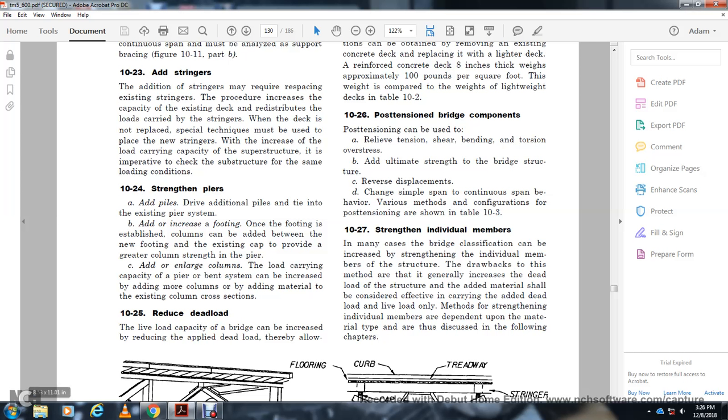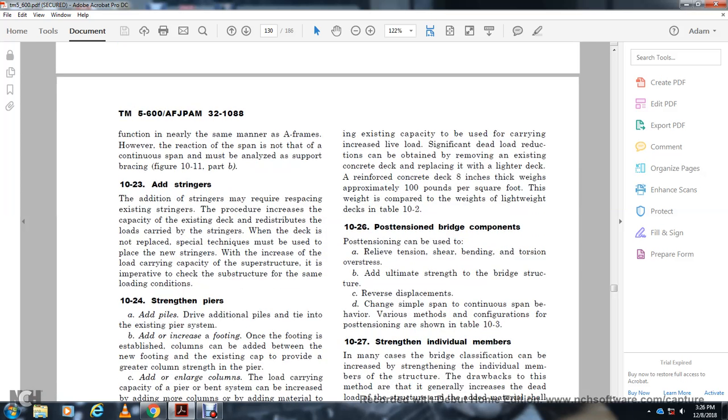Or 10.25, reducing dead load. The live load capacity of the bridge can be increased by reducing the imposed dead load, thereby allowing existing capacity to carry the increased live load. A significant dead load reduction may be obtained by removing the existing concrete deck and replacing it with a lighter deck. A reinforced concrete deck 8 inches thick approximately weighs 100 pounds per square foot. This weight is compared with the weight of the lightweight decks in Table 10.2.